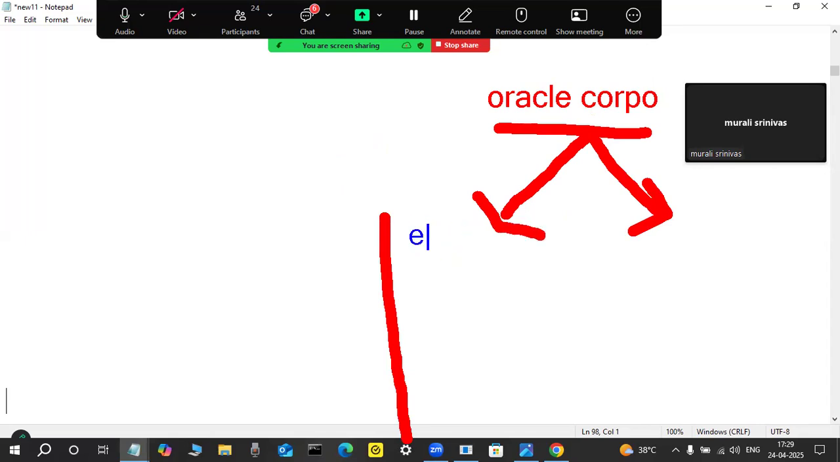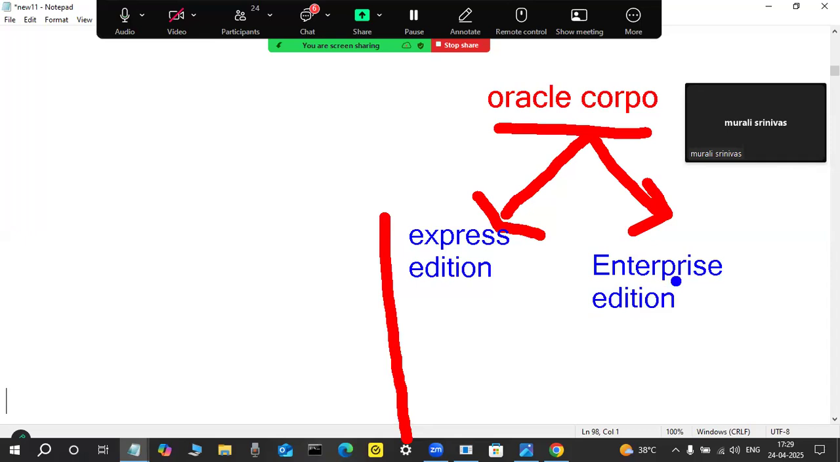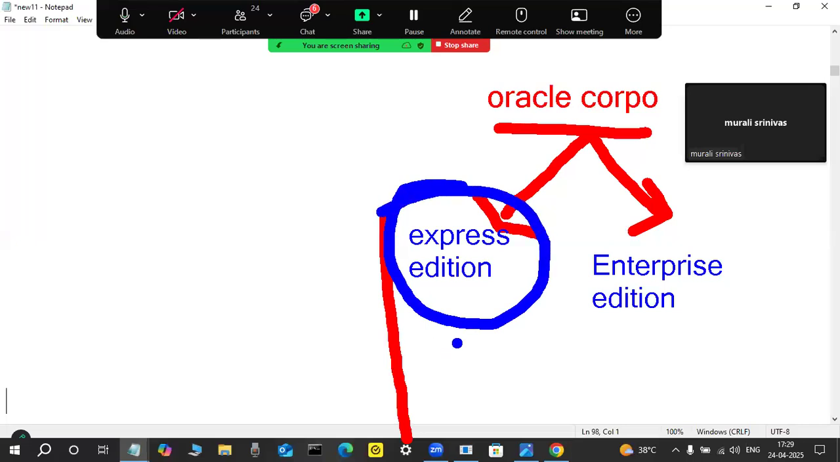Here Express edition is available. Another one is Enterprise edition is available. Which edition do you want? They are asking only. But unfortunately, those higher authority persons who are working on front-end applications like Java, Python, .NET are interested to purchase Express edition only. In 90% of cases, they are interested to purchase the Express edition only.